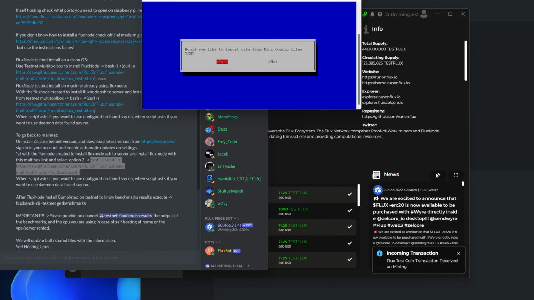There's just one trick that I want to make sure, and this is the one here. Would you like to import data from your Flux config files? In this case, you are going to say no. The reason why you want to say no here is because it's currently using the testnet details, so you don't want to reuse that information. So you want to specify no here.